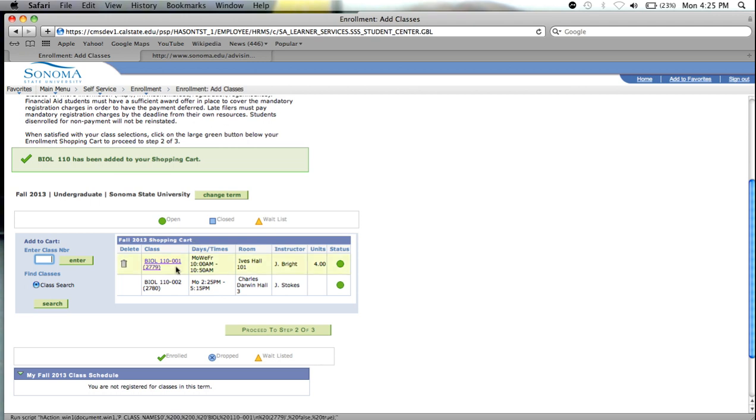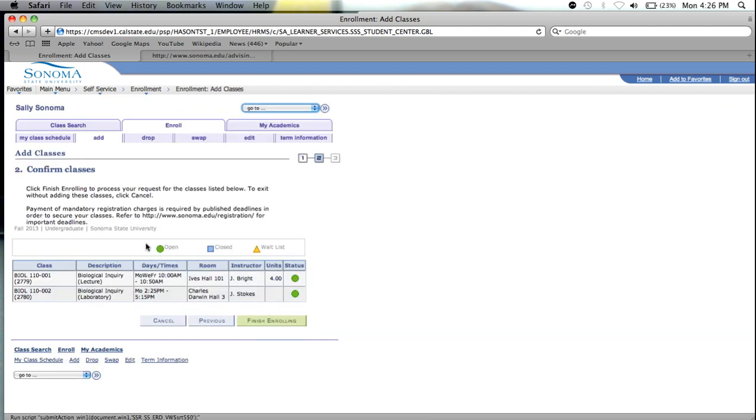So it's in your shopping cart, and like I said, when you type in 2780, or the 4-digit number for an auto-enrolled combined section course, this one is a lecture and a lab, it'll put you in both. So it says 4 units, as long as this is the class you want, proceed to step 2 of 3. You must do this to actually enroll in the class. So here is step 2. And again, you just want to confirm this is the right class, and you want to hit finish enrolling.